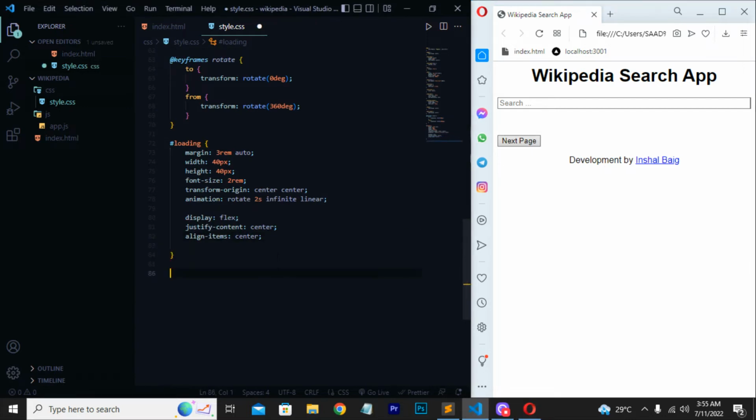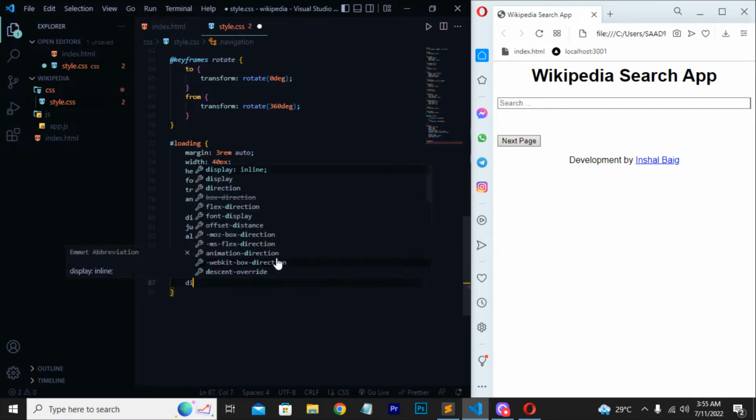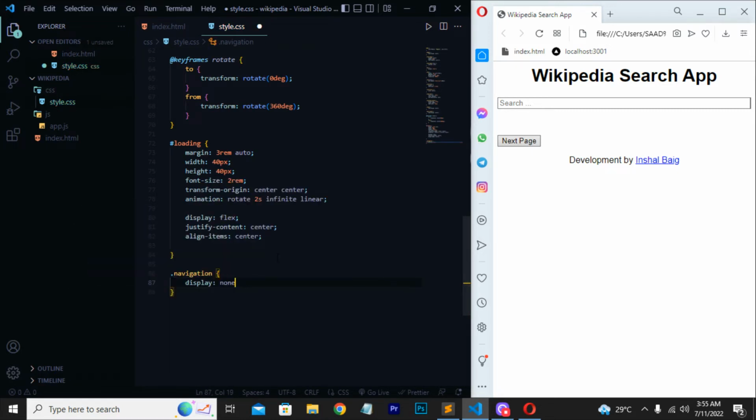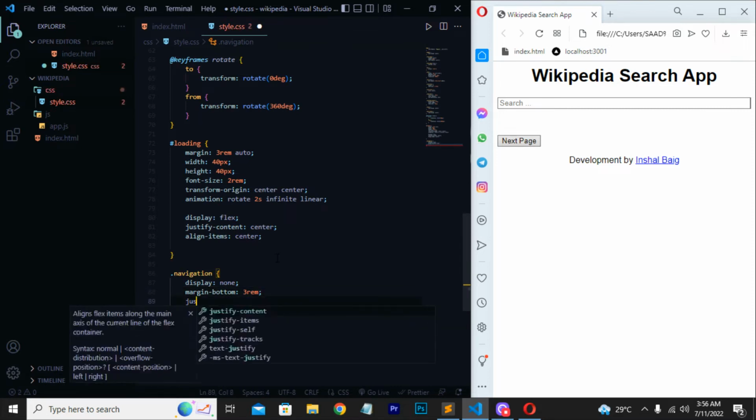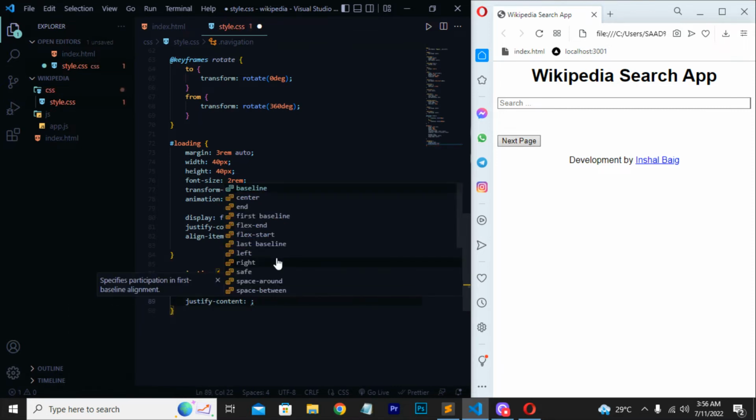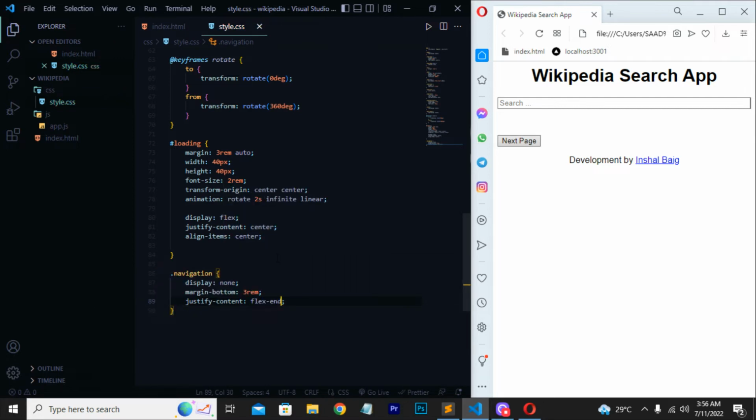When you have set this, you have to write .navigation, then you have to just move down, create display, which will be none. Then when you've done that, you have to now set margin-bottom, and when you set the margin bottom here, you have to set it to 3rem. Then when you've done that, you have to move down, create justify-content, which should be flex-end. So here I'll be setting this, save this.